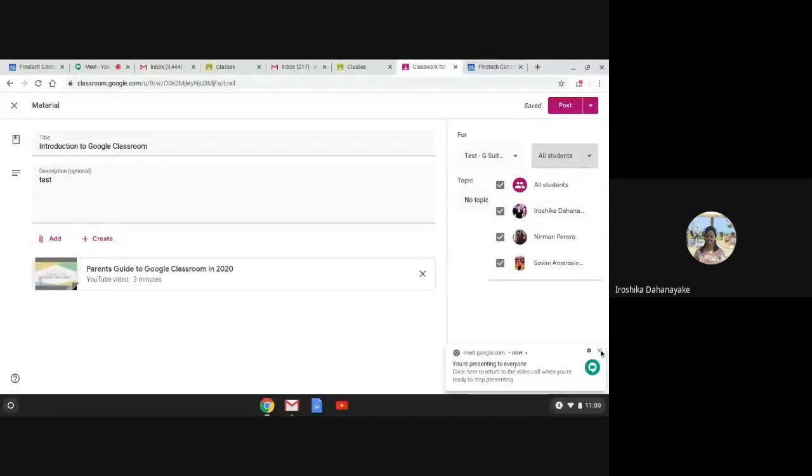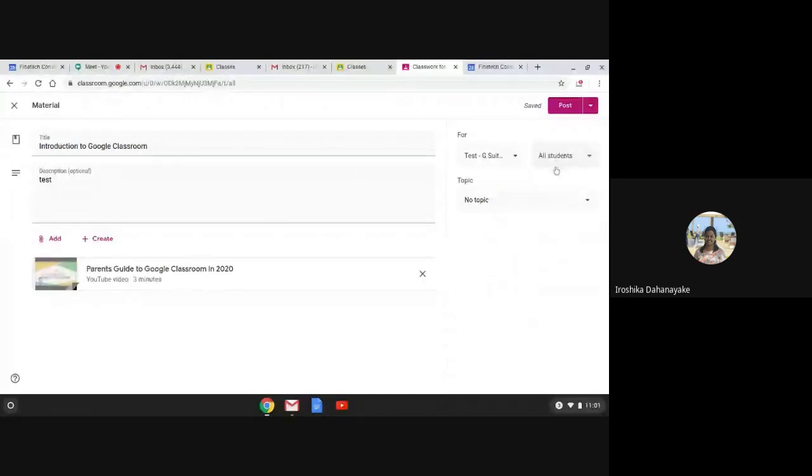There will be a drop down with all the students available in this class, and if you need to send this material to one particular person or to one or two people, you can simply deselect and select whoever the users you need to send this material to. Likewise, those are the configurations you can set up according to your requirements.